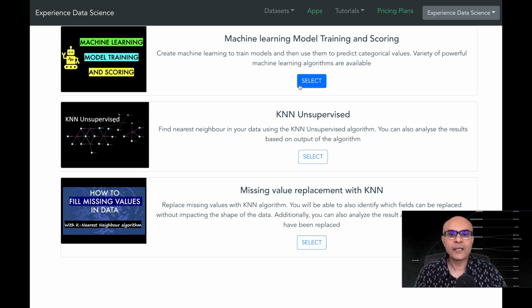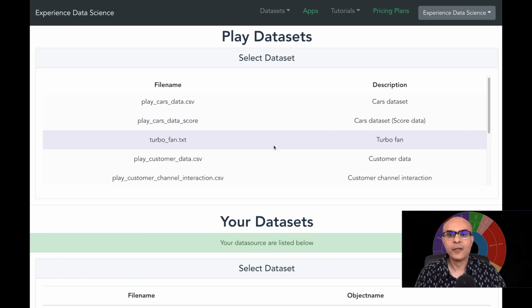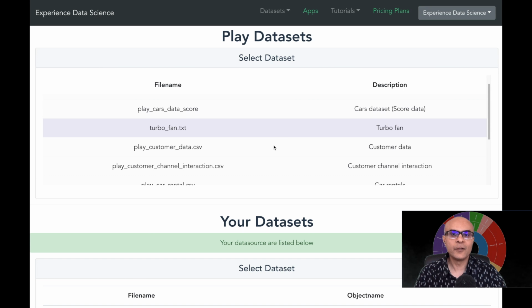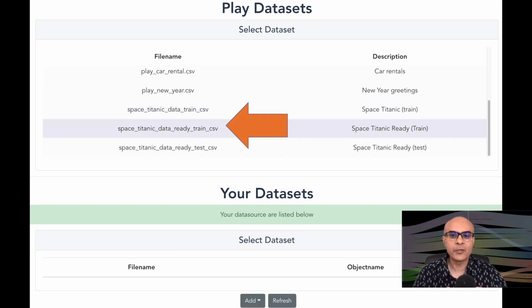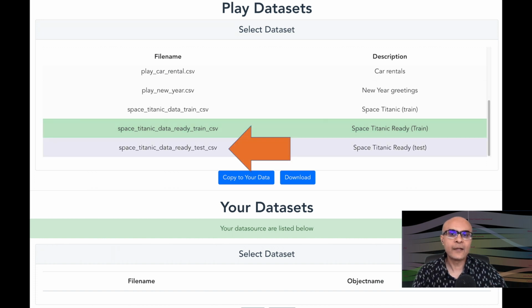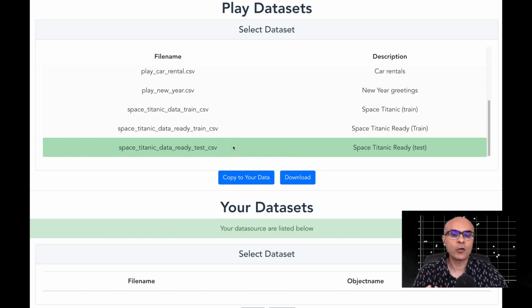Once you are in this app, you will see a list of data sets which are related to Space Titanic. So there are two data sets. The first one is the training data set, which we will use to train a machine learning model. And the second is the test data set, which we'll use to make predictions on whether the passenger was transported to an alternate dimension or not.